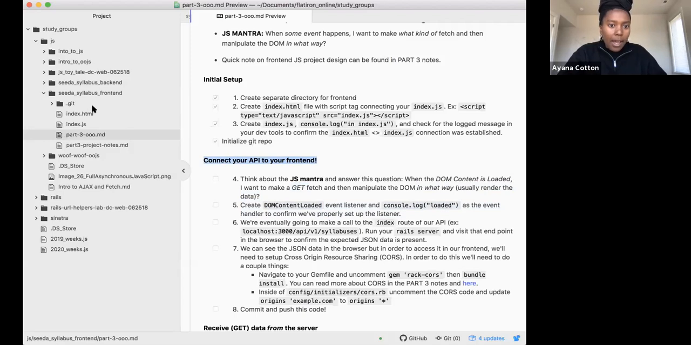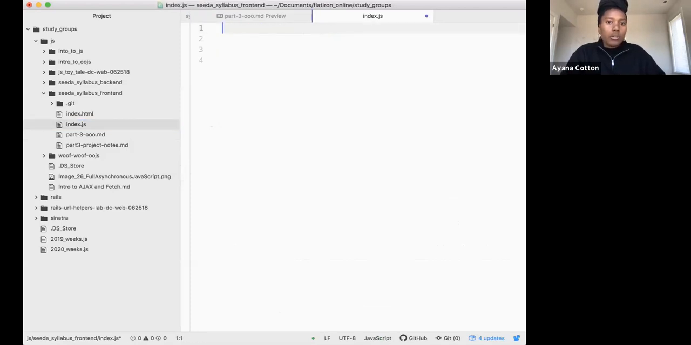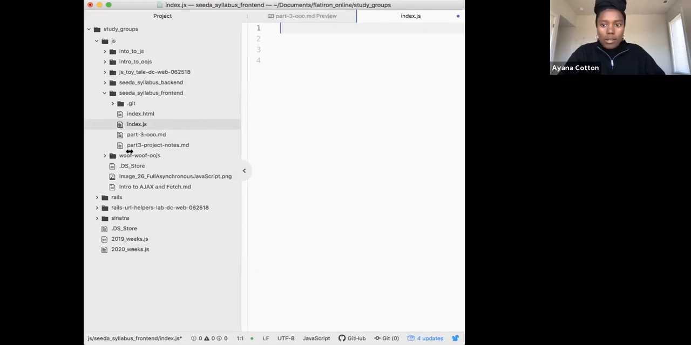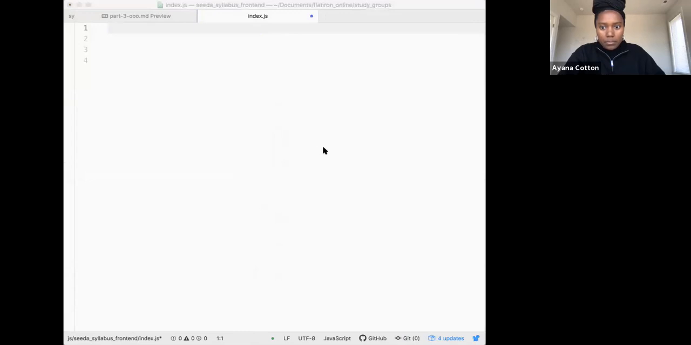But now that I have an index.html file and an index.js file that we know is connected, how would I start to build out that event listener for my DOM content loaded, right? Let's say I wanted to just console log once the DOM has been loaded here. What would I start to type?